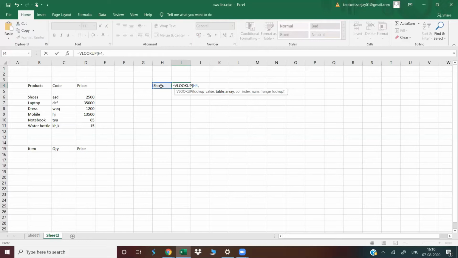I'll put a comma. Then it is saying table array, meaning in which table it has to look for this value for shoes. I can just select this table. Then comma, then it is saying column index number. That means I want to tell it which column number it has to refer to. After finding shoes, I want it to refer to the prices. This is the first column, second column, third column. So I want the computer to look at the third column. I will say 3.